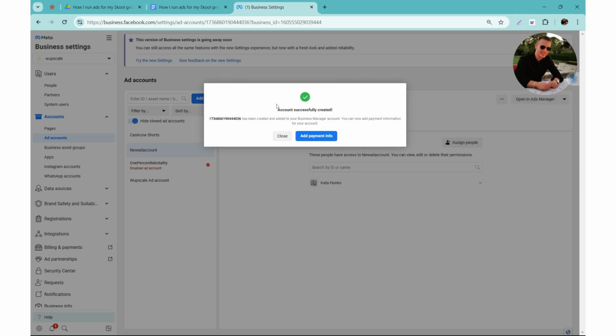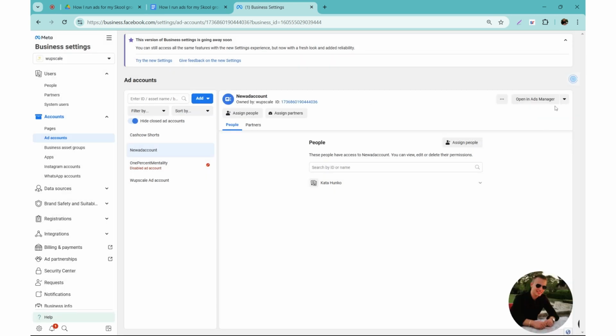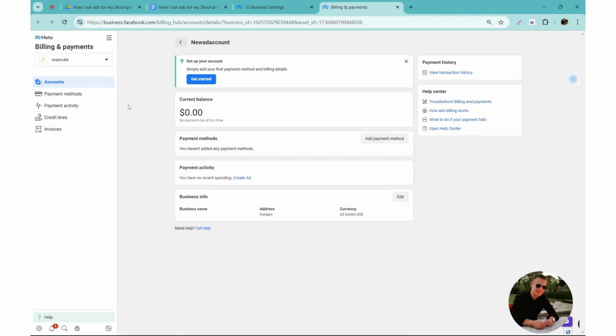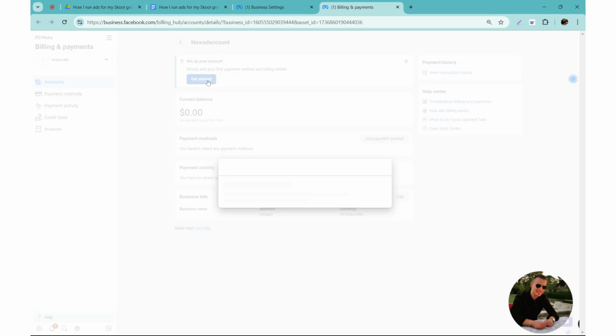Okay, so once you create it, it automatically pops up. You need to add the payment info. So you just click this button. You need to go to the right side, click this drop down, view payment methods. Click on there, and then it's going to load, and you are going to click get started.